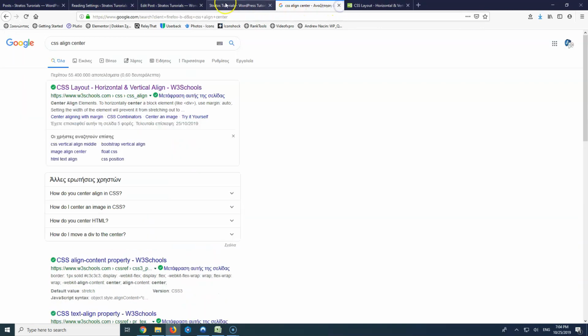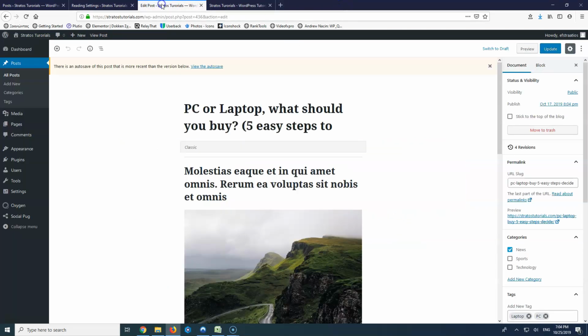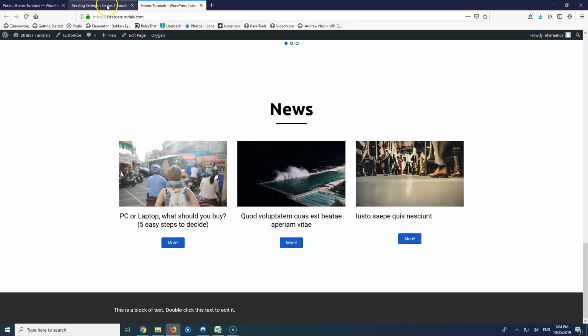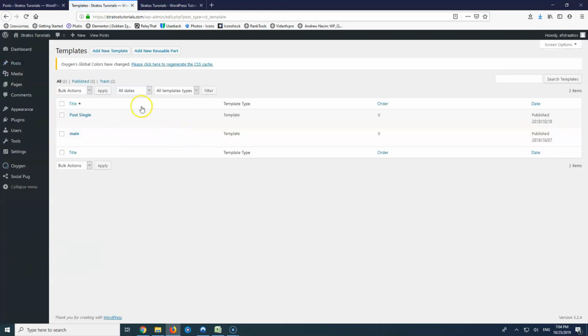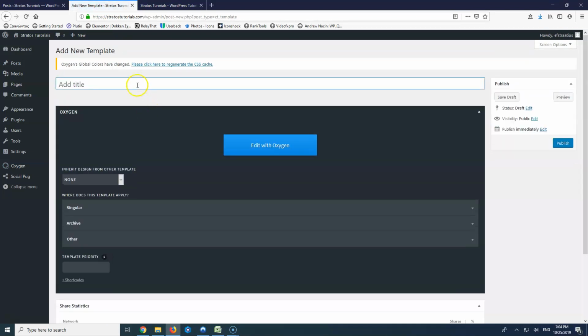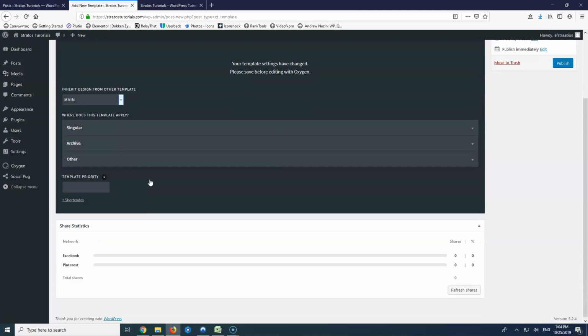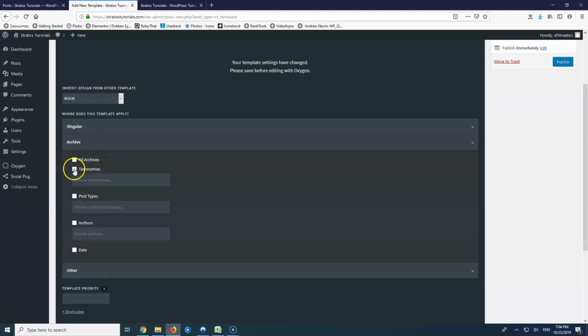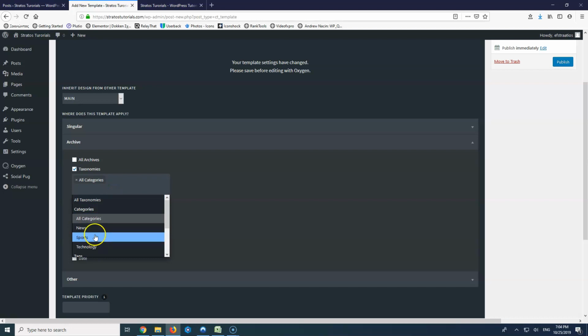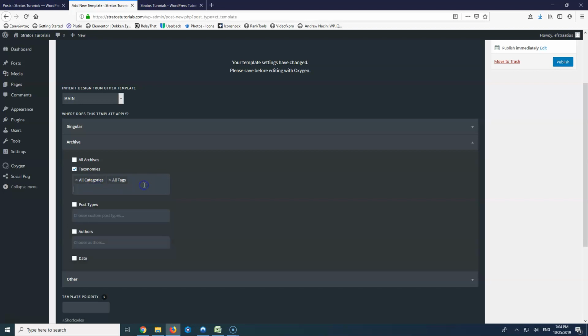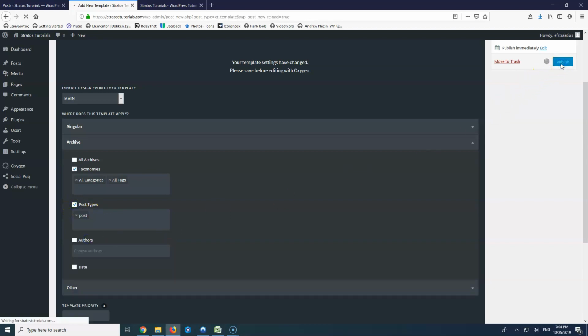And now we're going to create our archive template. Let's close the custom CSS and let's go to our templates. Let's go to Oxygen and templates, and we're going to create the post archive template. So we're going for post archive, and here we're going to select the main, so it will grab the header and the footer. Here in the archive, we're going to select the taxonomies that we want, so all categories and all tags. I'm not using the all taxonomies because if I want to create the custom post types and custom taxonomies, I don't want them to have this template automatically. Okay, I will add them later on if I want. So let's go for post types and let's select posts and let's go and publish that.